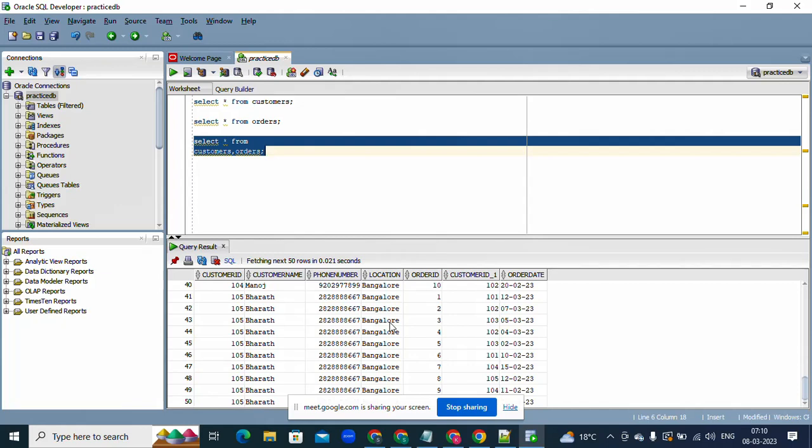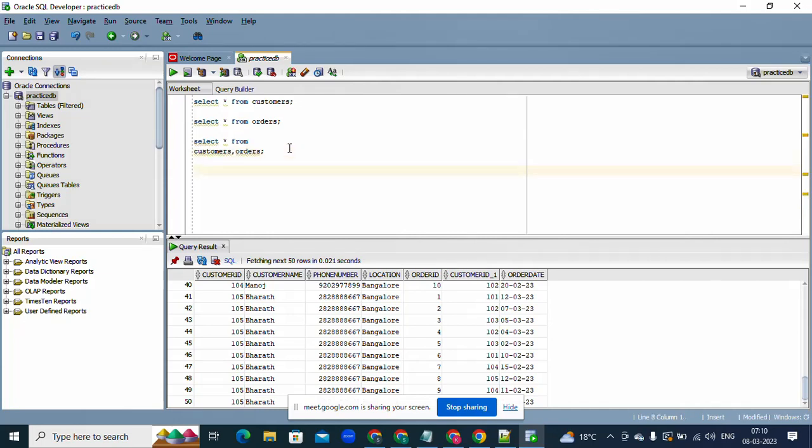And the customers table has 4 columns, and the orders table has 3 columns. After applying the cross join we'll be getting a total of 3 plus 4, 7 columns of data. And now I would like to retrieve the customer ID from the customers table, the customer name, and order date. I just want to display that.